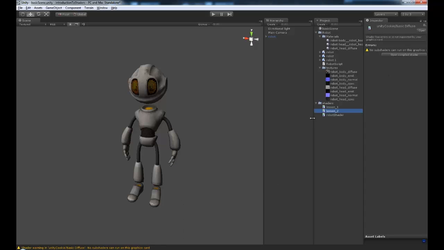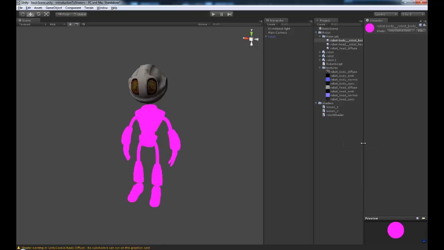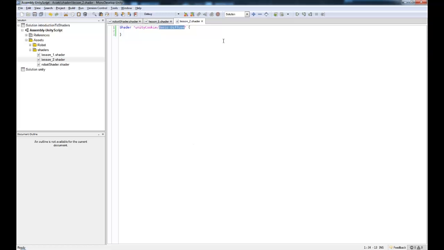Okay, so it's throwing an error, but what we can do is over in our robot body, we should be able to come down to Unity Cookie, and there we go, Basic Diffuse. So if I select that, you'll notice it goes pink, and that's just telling us that there is an error with this shader. So what it's saying is no subshaders can be run on this graphics card, obviously, as we don't have any subshaders yet.